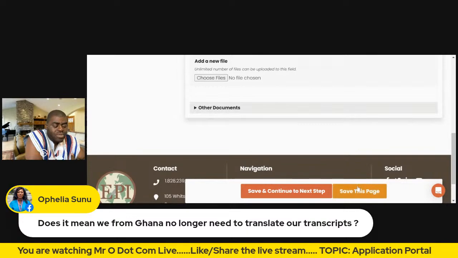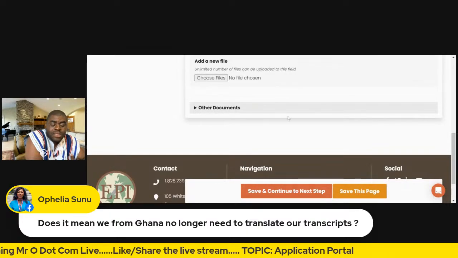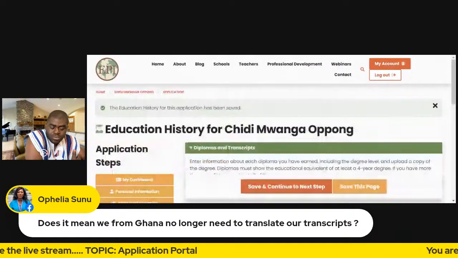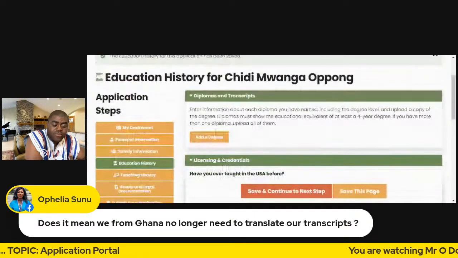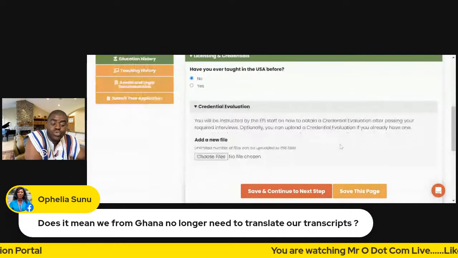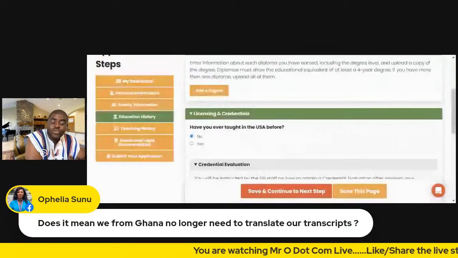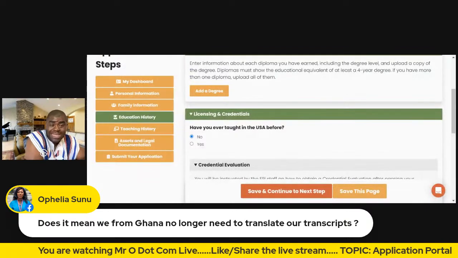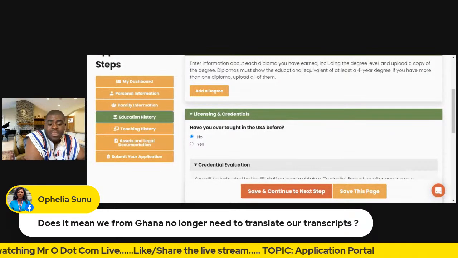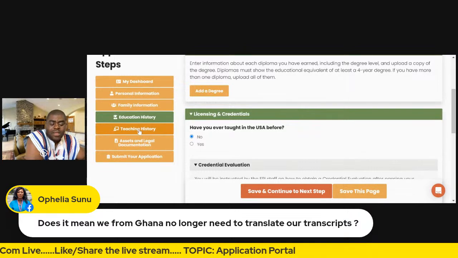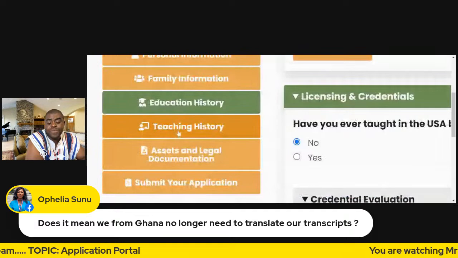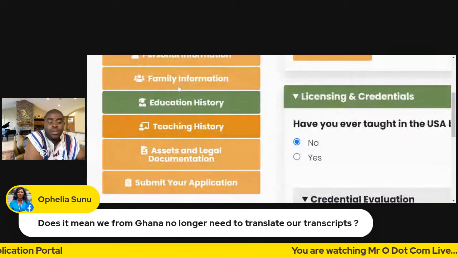All right, then we save this page and you are done with that. Okay, because if you don't save, it will not allow you to go to the next one. Save so that everything you upload, everything you have done will still be in their database. Now, the next session I will talk about is the teaching history. I hope I'm not going too fast.